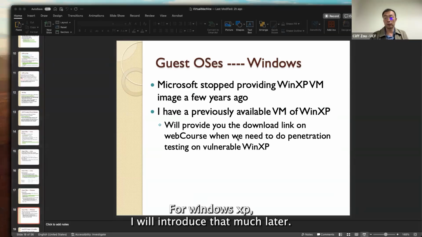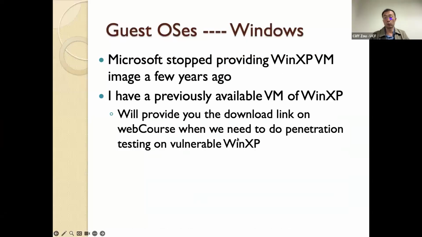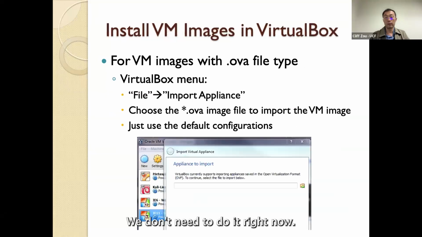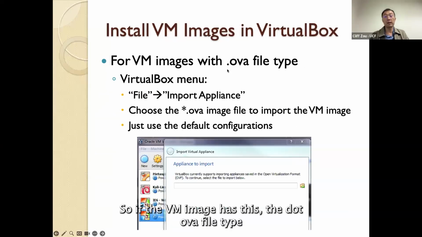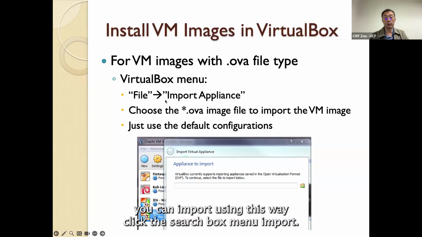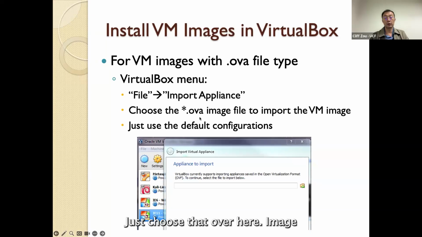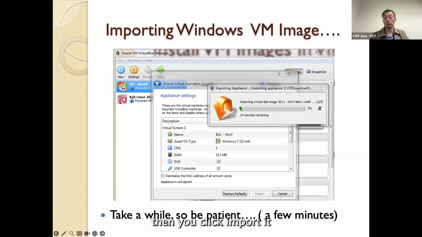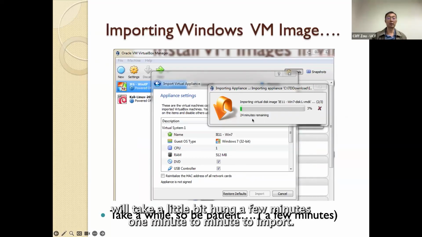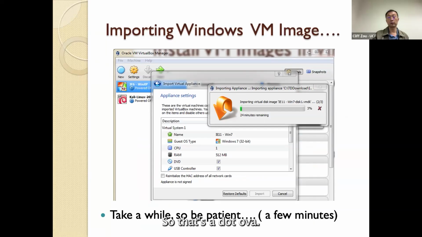For Windows XP, I will introduce that much later. We don't need to do it right now. Okay, so if the VM image has this .ova file type, you can import it this way. Click the VirtualBox menu import, then it shows that .ova image. Then you click import. It will take a few minutes, 1 minute or 2 minutes, to import. So that's a .ova image.